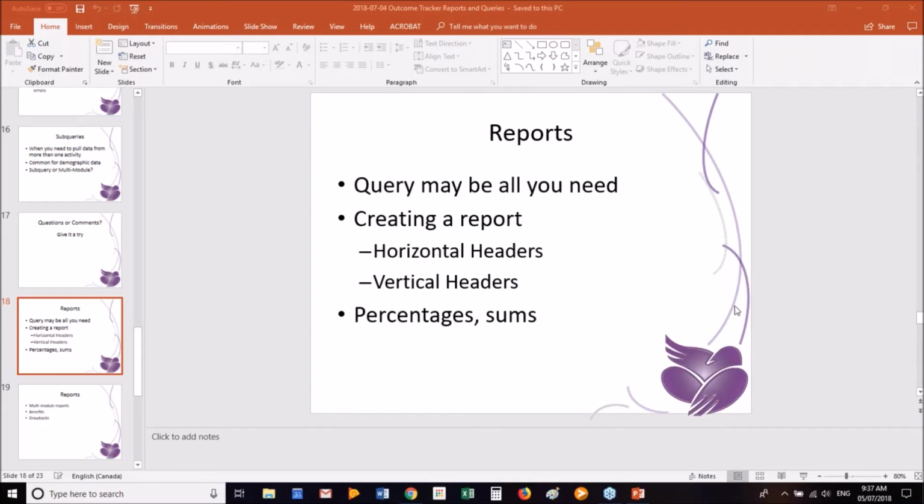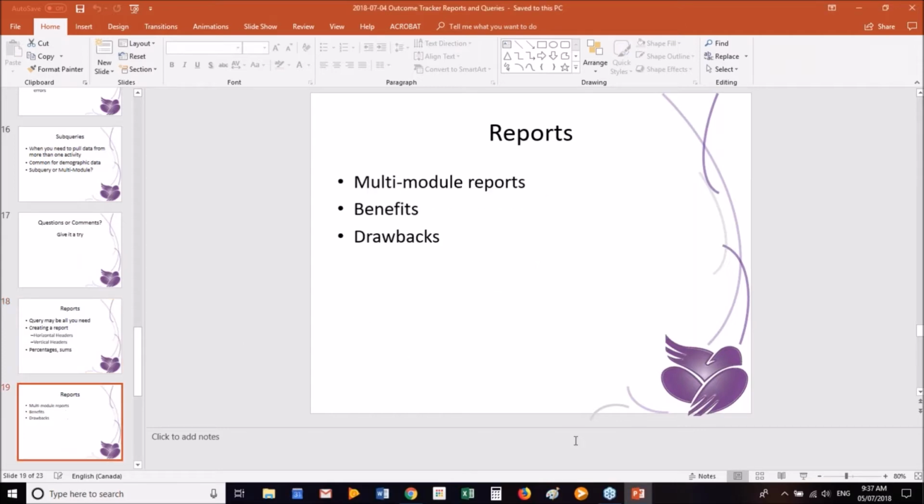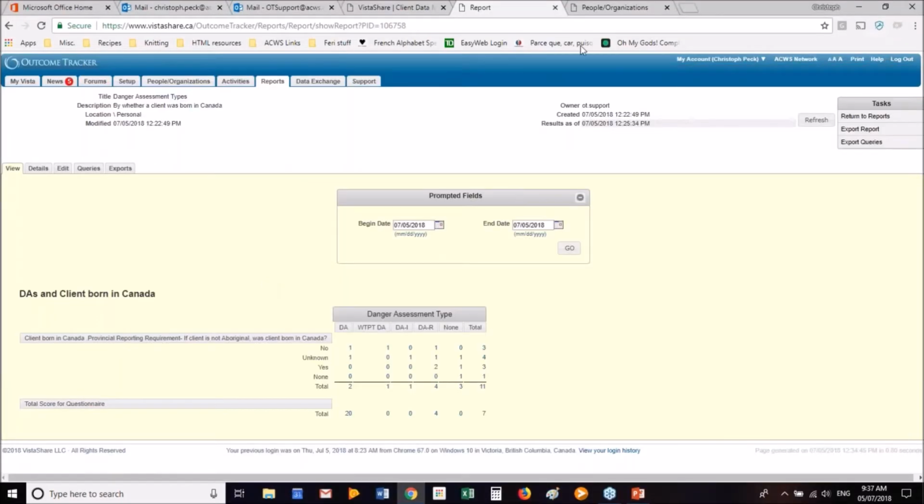All right. Moving on, multi-module reports. Often with reporting requirements, I have two bits of data that I know I will always want to pull at the same time. For instance, maybe I want to know how many people have completed a danger assessment as compared to whether or not they were born in Canada.